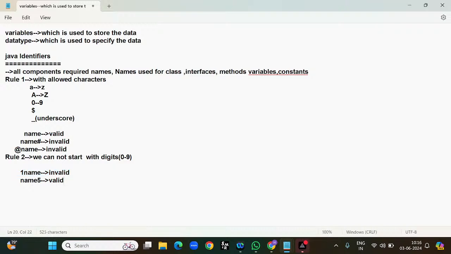Next thing, this one is clear. Rule number three is no spaces between the words.